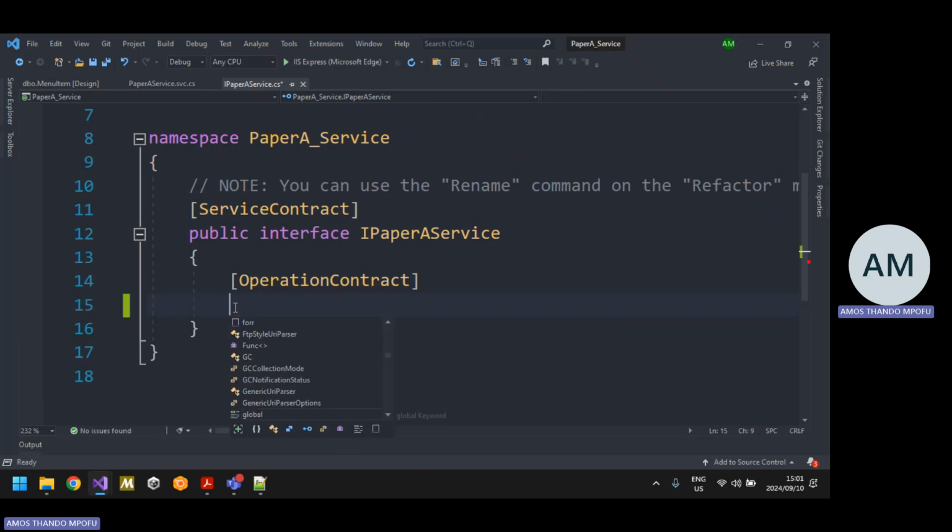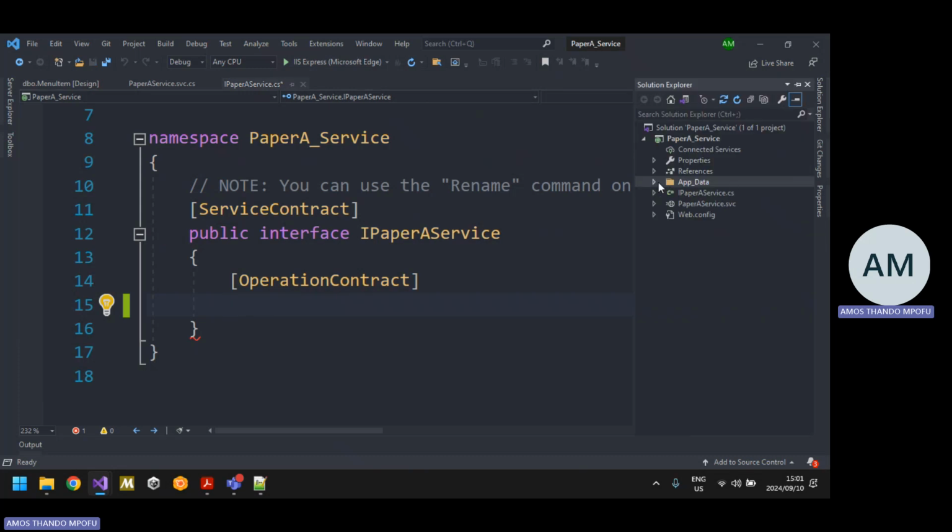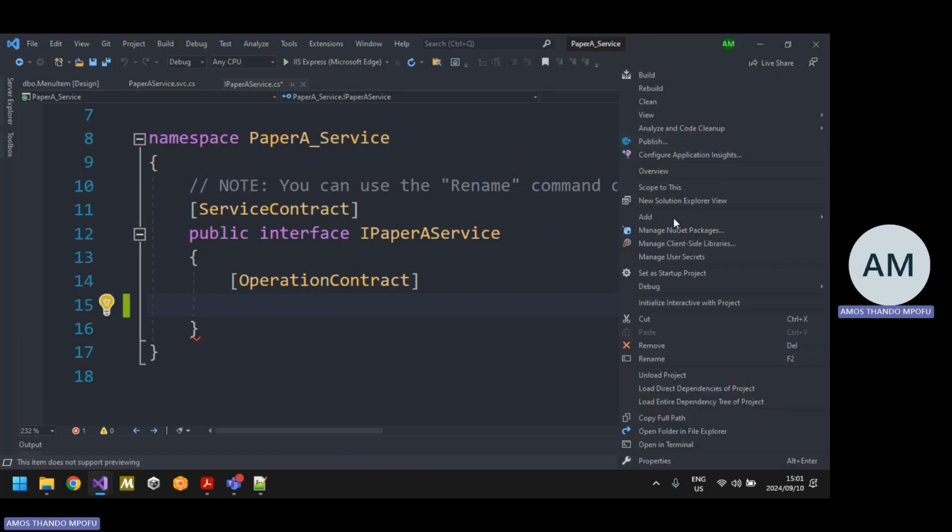So I'm going to create a function that gets the products. It's going to return a list of products. But before I do that, I'm forgetting to link to SQL classes. I don't think we have it here. Yeah, it's not there, so we need to add a link to SQL classes.